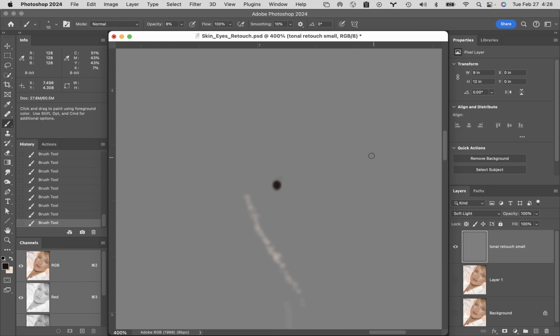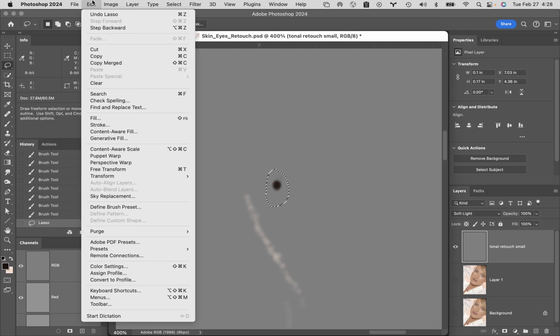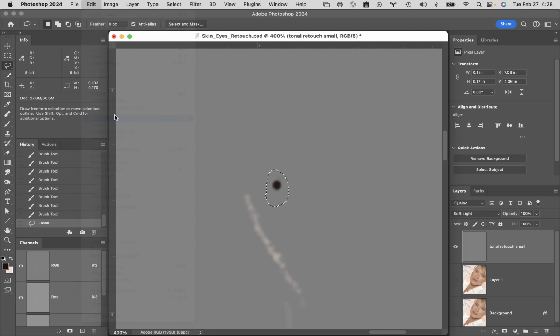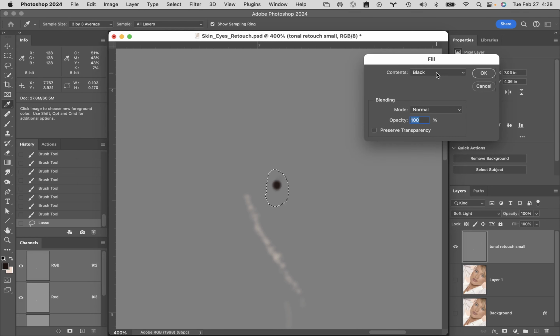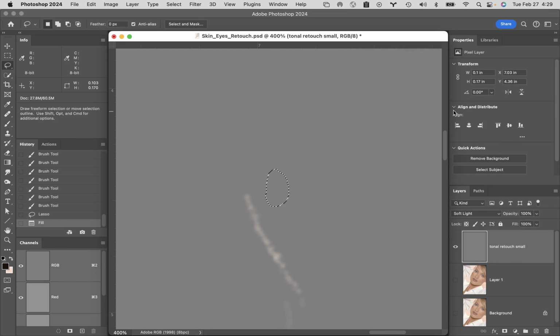To fix this, hit the L key to get your lasso tool, circle this, come up to your Edit menu, down to Fill, and in the drop-down contents, go to 50% gray, normal blending mode, 100% opacity, and hit OK. This simply returns it to the 50% that was there to begin with. So Liam, to your question, if you need to undo this stuff, you paint with 50% gray, or you fill with 50% gray.